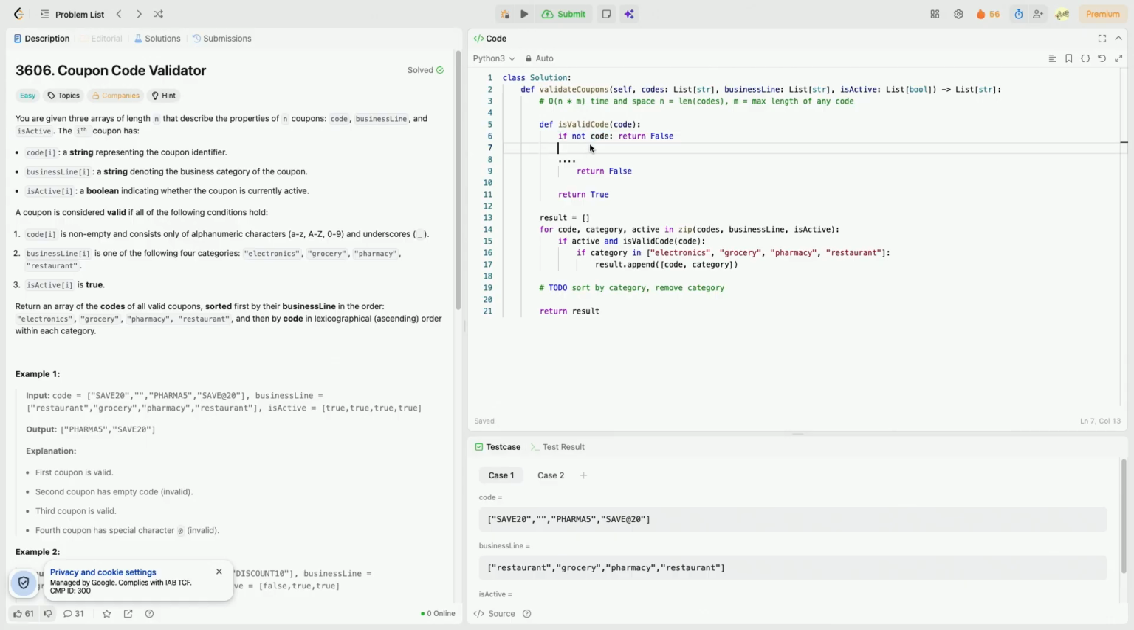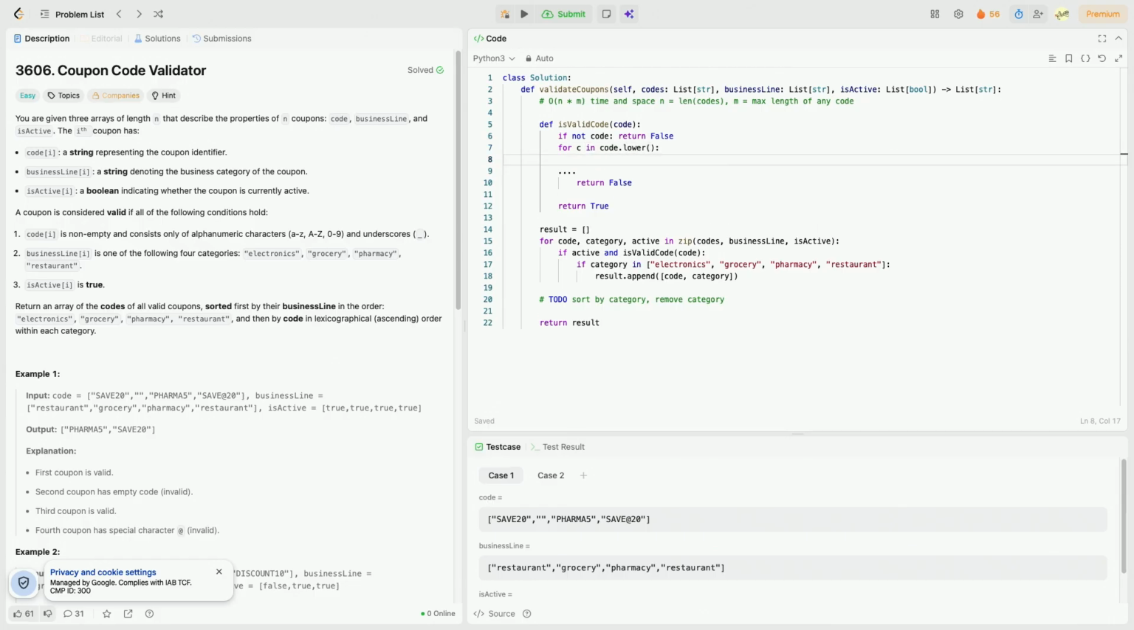If it's an empty string, that's not going to be valid code. Then we need to iterate over all of the characters. And code.lower. So I'm lowercasing it so that I can use the isalphanumeric. There's a function in Python for that, and that only works when it's a lowercase. Right? When you pass in uppercase A, then isalphanumeric will return false, if I'm not mistaken. Could be wrong, but I think that's what's true.